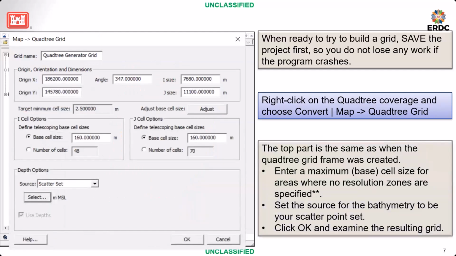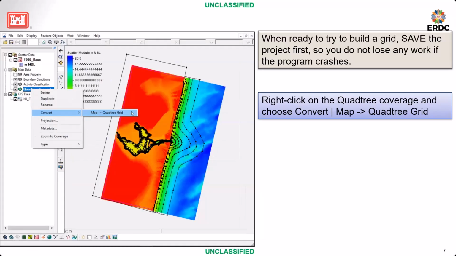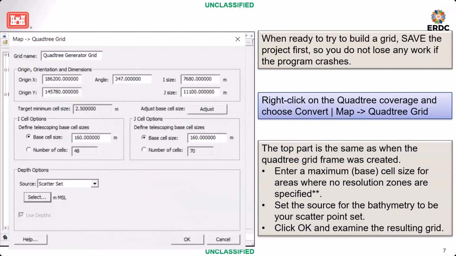So that is going to bring up this box, which should be familiar. It's very similar to the Quadtree grid frame properties tool. So you can see it copied by default all of our information that we had set from the Quadtree generator grid frame, the origin position, the angle of the grid, the total width and height, or the X and Y total length.